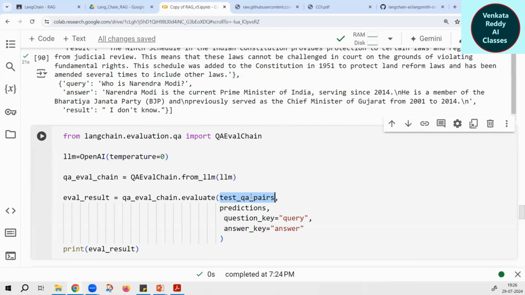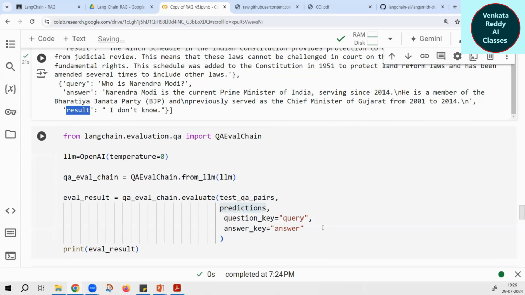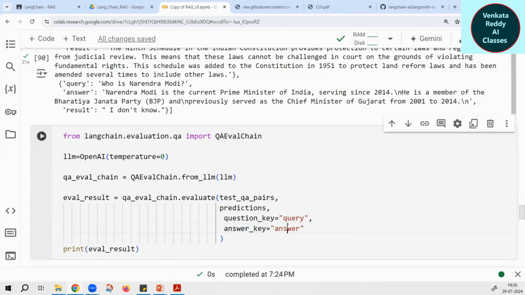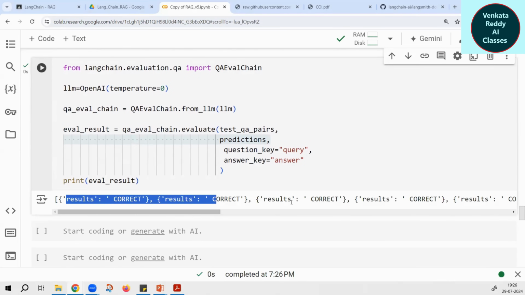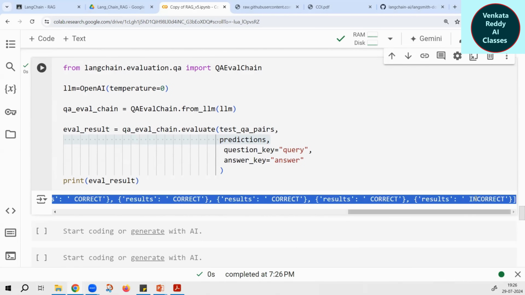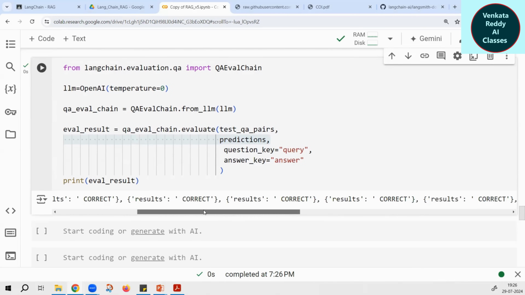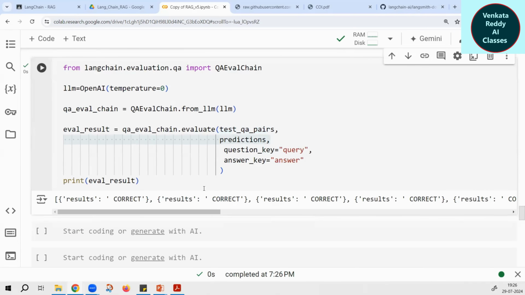I will give all the questions, answers, results. So I'll give the predictions. In the predictions, you have the large language model predictions, which are sitting under result. The question key is query. Query is the question. The answer key is answer. So these are the keys, these are the actual values, and predictions contains the predictions. So you will get question one correct or wrong, question two correct or wrong, results correct, correct, correct. Everything is correct except the last one, incorrect. So if there is any incorrect answer in between, you will get it as incorrect.